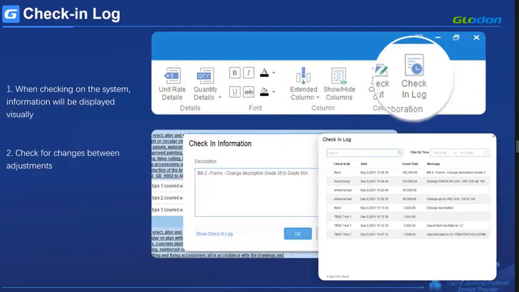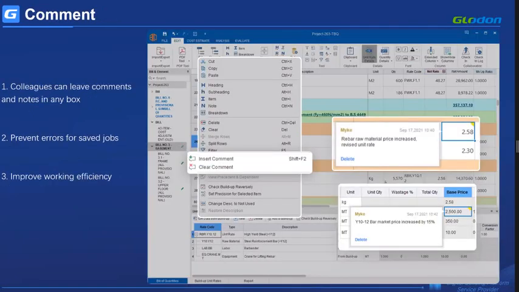So for example, when the different participants need to do the work in our TBQ, and when checking on the system, the information will be displayed visually. And also you can check for the changes between the adjustment. And the different colleagues can leave comments and notices in any box. And they can prevent the errors for the saved jobs and improve the working efficiency.